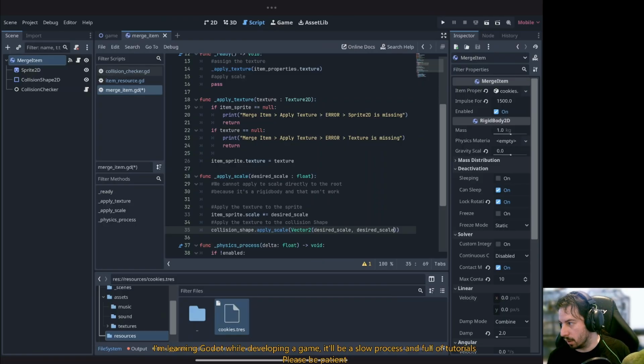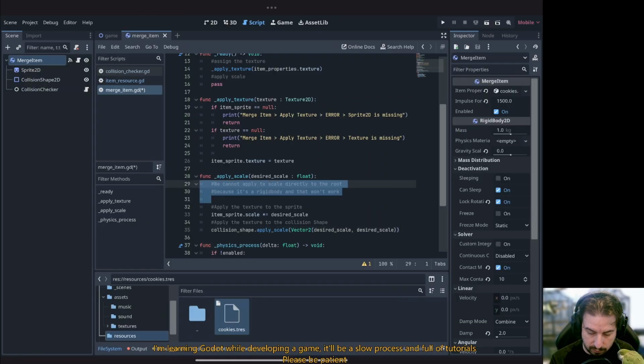And that's why we use the same number, or the same value, for the two axes of the vector. Okay, so let me remove that.